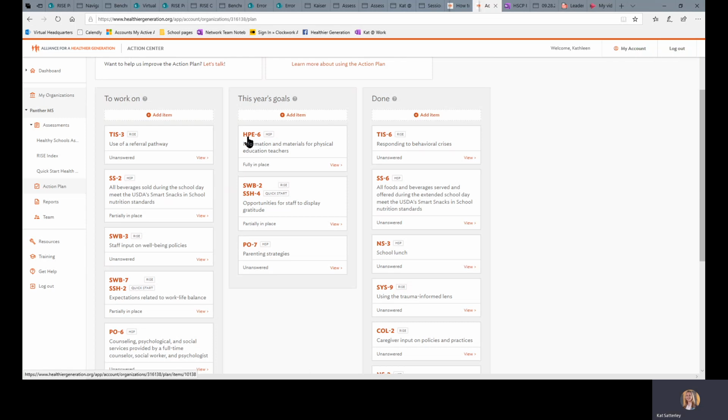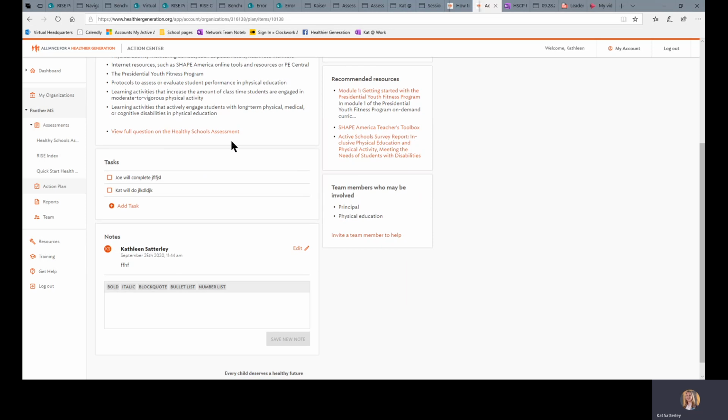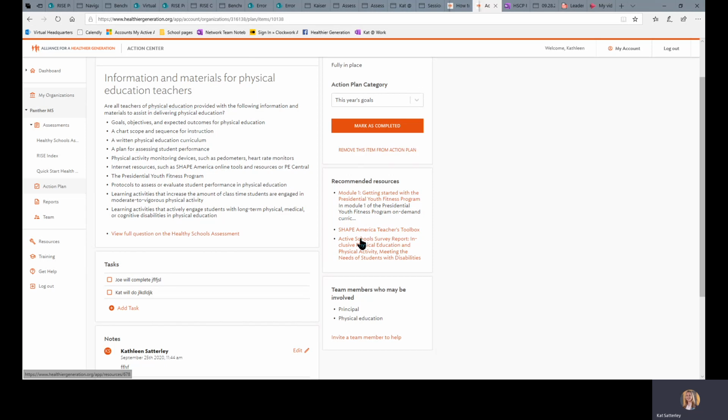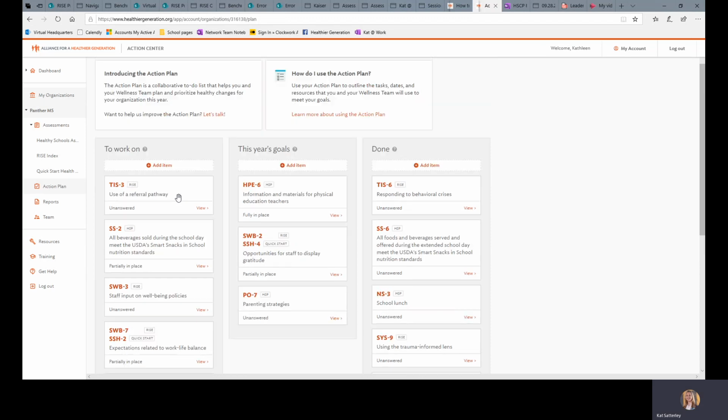So if anybody has added notes in this particular item that we know the team is working on, they can also access those notes from here when they click on View. This will bring them back to the page that shows them the tasks and the notes. And again, we have the resources connected here for easy access. We can mark these as complete. We can remove this item from the action plan if we've changed our minds. Go back to the action plan. And again, be able to access any of these items through this word View.